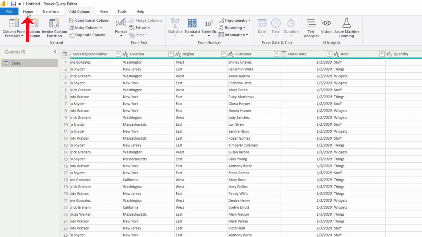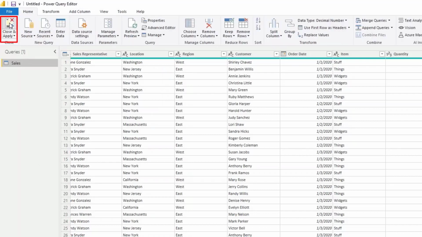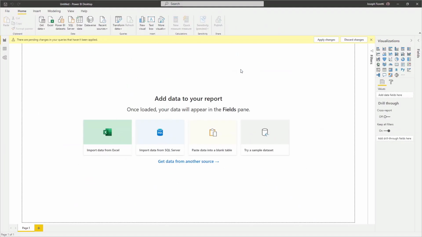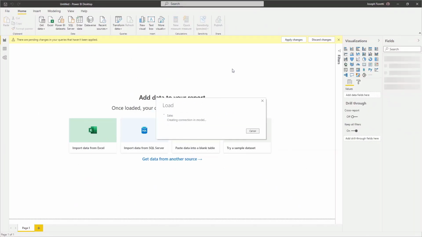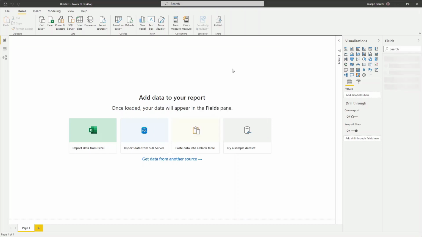We'll go back to the Home tab up top here and click Close and Apply. This will save all of our steps that we did there and actually load the full data set into Power BI Desktop. Depending on the size of your file or the type of data you're connecting to, this step could take a little while.